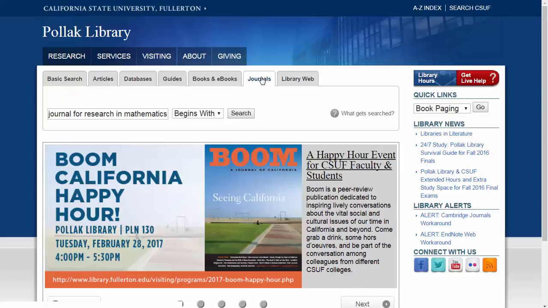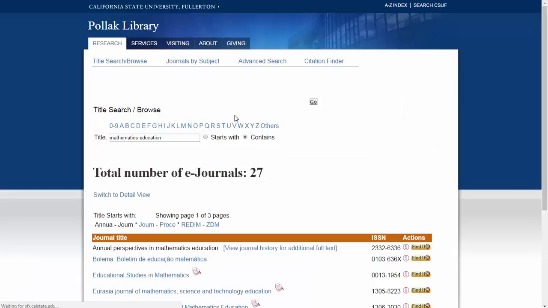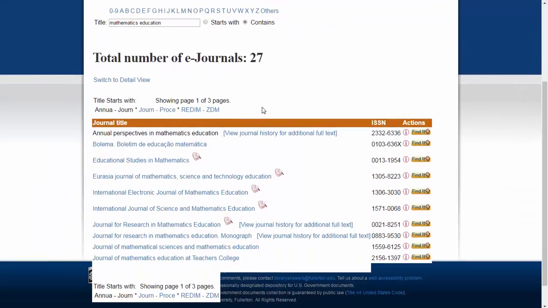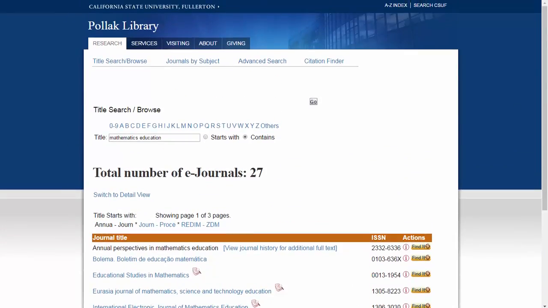Again, you just start with the Journals tab, type in the journal name, leave it with begins with. If you're looking for any journal that talks about mathematics education, you could just leave it at contains and see what happens. I'm not sure if we have anything else. Oh, we actually do have some other things that relate to mathematics and education, so it's kind of an interesting way to be able to browse by journal.